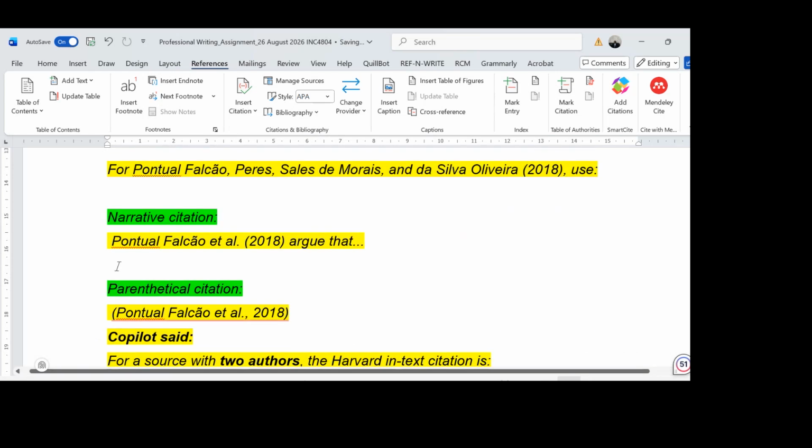So the first one is called narrative citation. In a narrative citation, you are talking about it, and the authorship is part of the sentence. Mkhuma argues that all the students who do not submit their assignments on time should be immediately disqualified. So Mkhuma is part of the sentence.